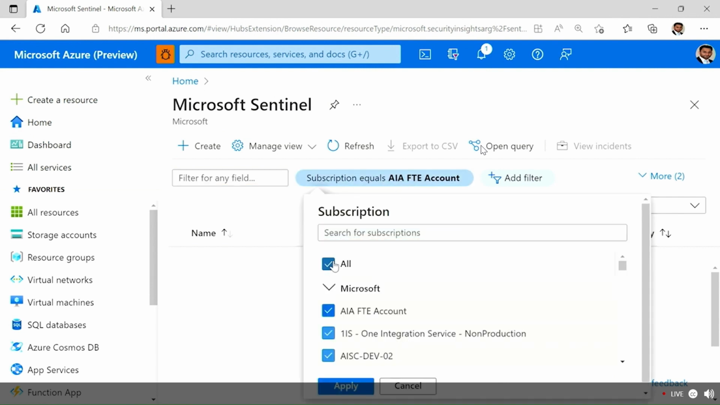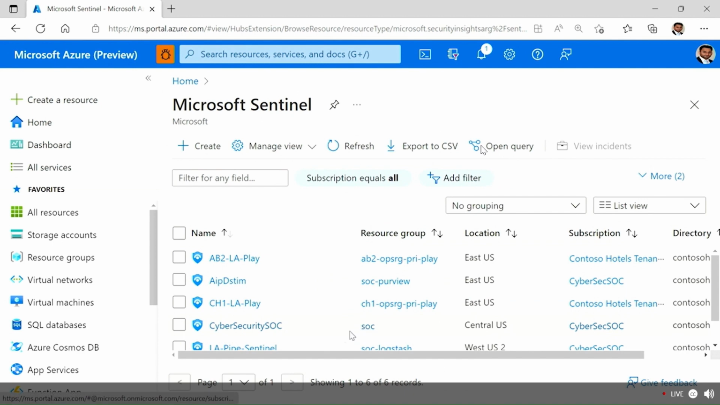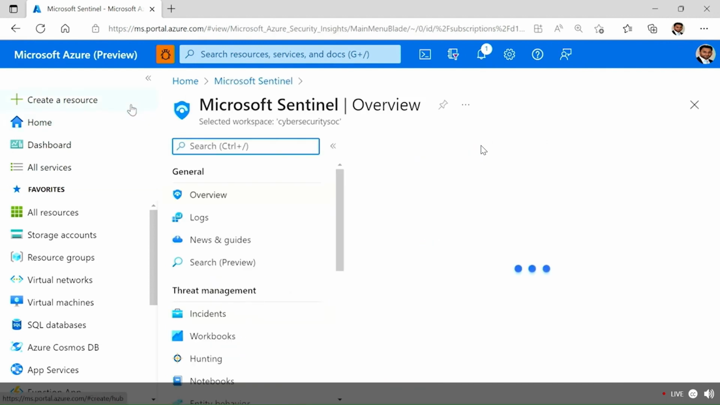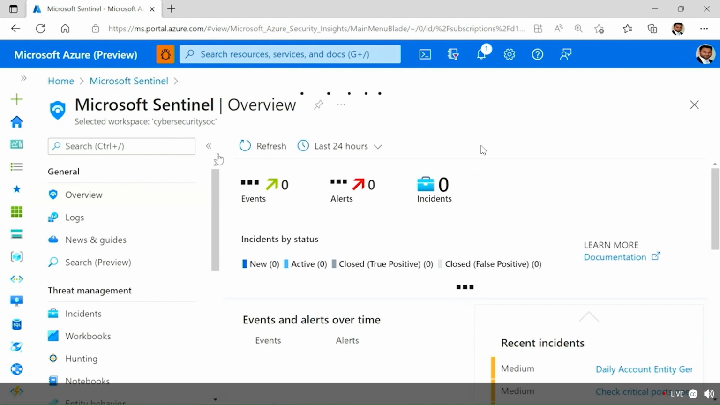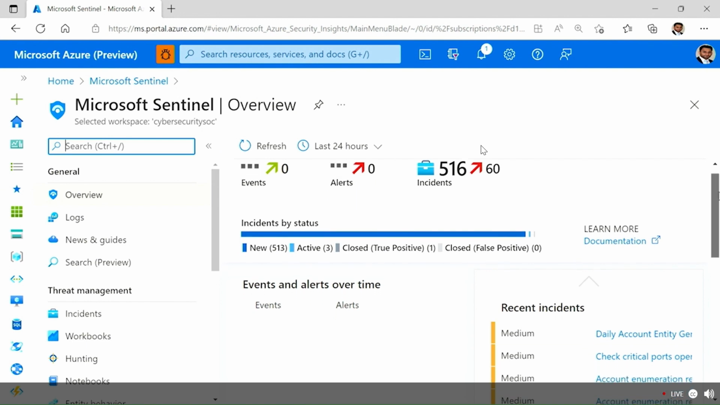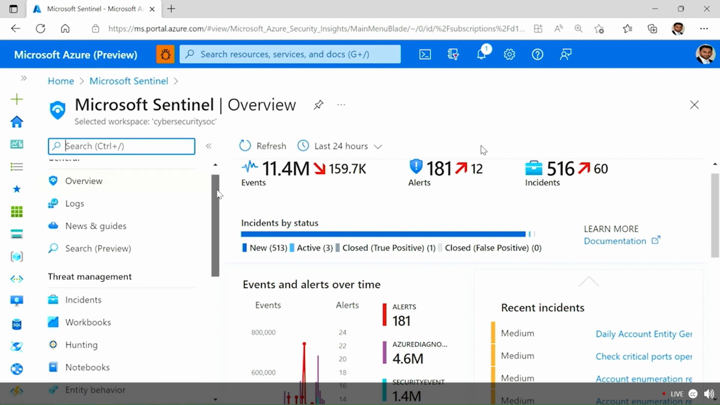Now, let me quickly switch my subscriptions so I can get the Sentinel set up. I have a few subscriptions that have Sentinel enabled. So let's go into one of them that will have some data for me to demonstrate today. Let's hide some of these menus and explore Microsoft Sentinel. While this is loading up, this is a quick overview of how Microsoft Sentinel looks on my screen. I have a few menus under the Sentinel blade.